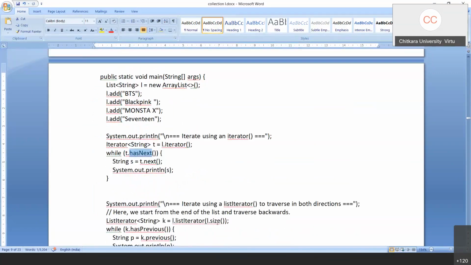Now, what is interesting is this program illustrates how to use a list iterator. In this case, I declare a reference of the type ListIterator, which is pointing to String. I capture it by saying l.listIterator() because l is an object of the ArrayList over here. I add something called l.size().